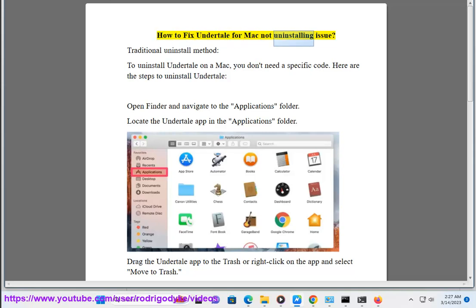How to fix Undertale for Mac not uninstalling issue. Traditional uninstall method. To uninstall Undertale on a Mac, you don't need a specific code. Here are the steps to uninstall Undertale.